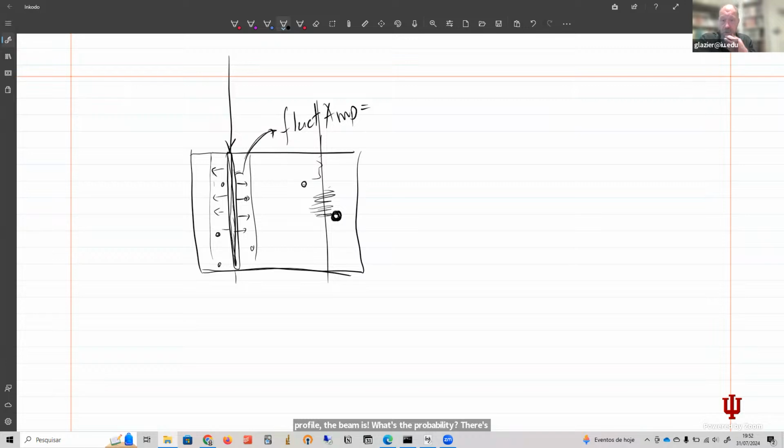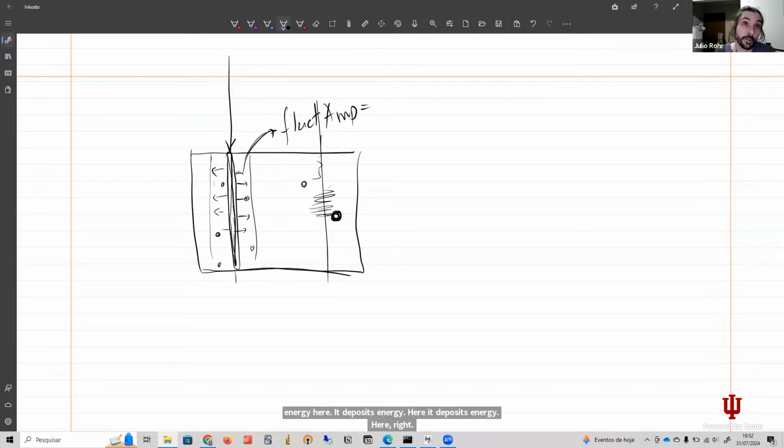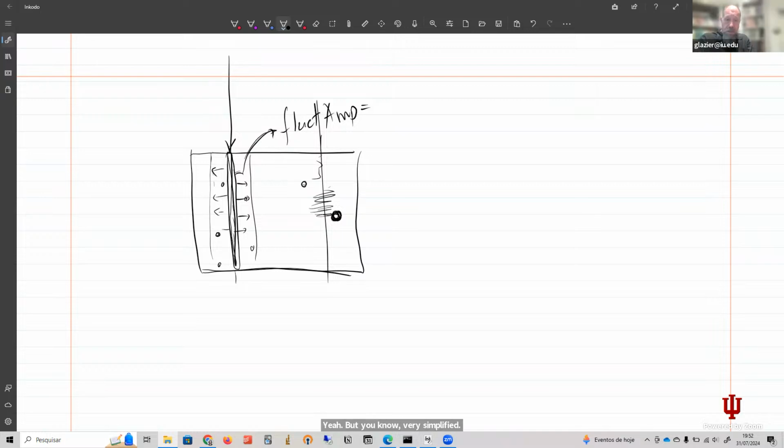And that's what you're doing. Nice. And that's what you're doing, isn't it? You're saying at each time you roll the dice, there's a probability that it deposits energy here, it deposits energy here, it deposits energy here, right? Yeah, but in a very simplified way. Right. But I think that's not unrealistic.